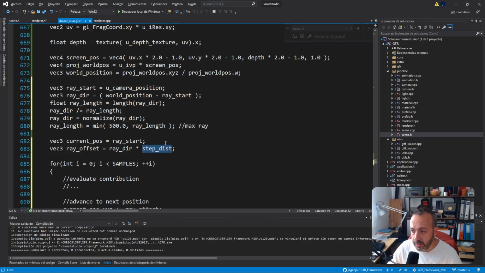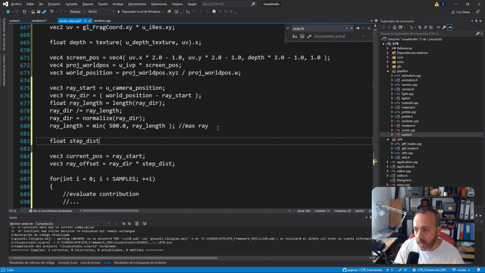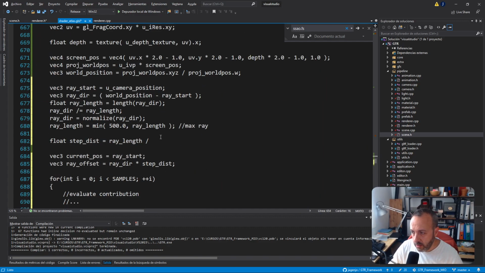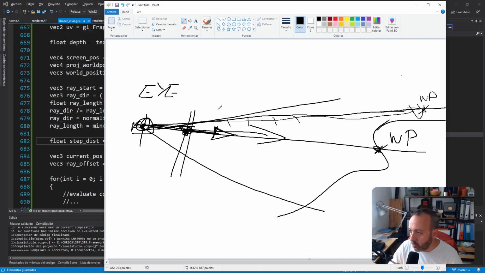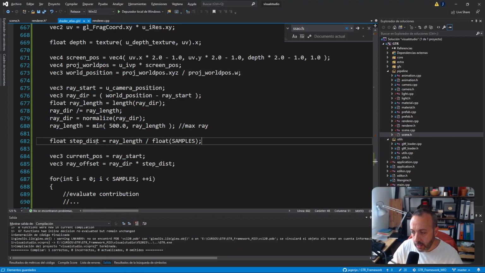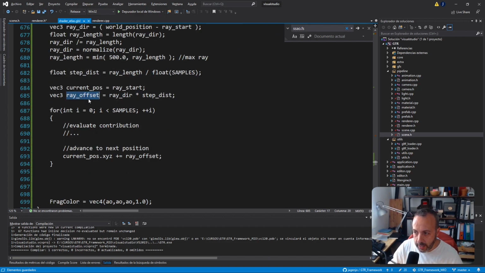The step distance is a scalar, okay? And usually we want to advance the ray length divided by the number of samples we're going to take. I say that samples are going to be 64. So let's go here and say float 64. If I know that I want to do 64 steps between here and here, I take the whole distance divided by 64, and I get how much I have to move every step. Okay, so this is a step. And now every time we want to move my ray forward, I add the ray offset to the current position, and I'm going to move forward.